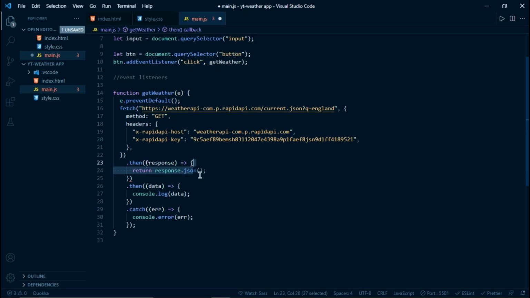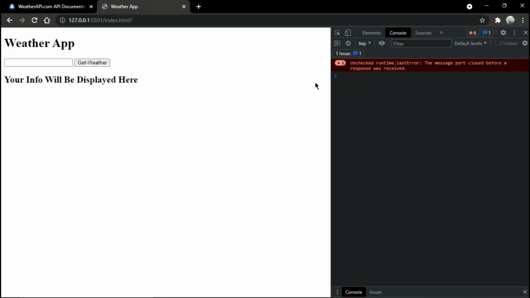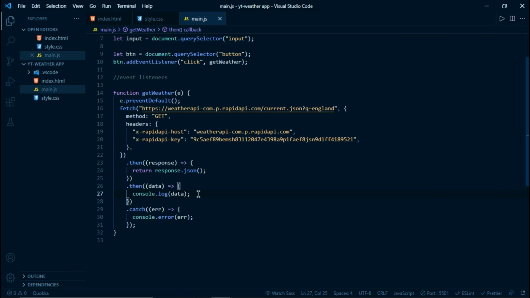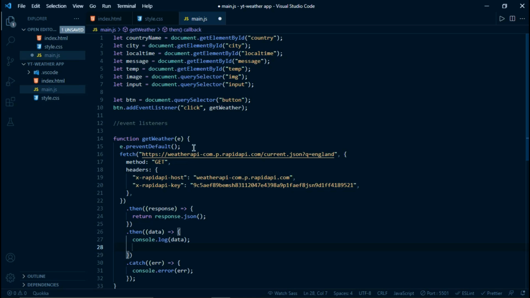So yeah, once we save this, guys, we should be good to go. Then head back into our browser. Let me just clear that, get weather. So as you can see guys, we get an object with 2 elements. Once we have done that guys, we can just go ahead and start displaying this thing to our browser.